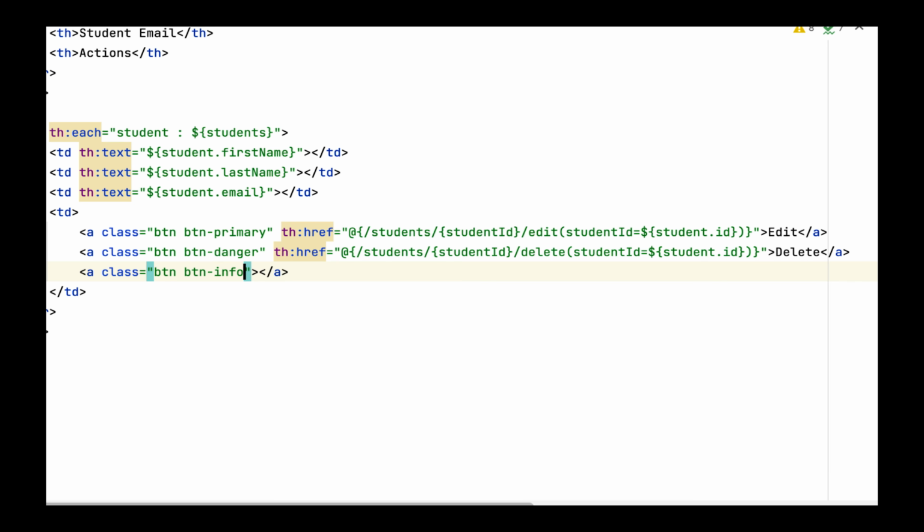Hyphen info, and let's use the Thymeleaf attribute th:href to define the link for this anchor tag. In order to define the link, we're going to use the link expression @ within curly braces. Let's pass the URL, that is /students/{studentId}/view. We need to pass the student ID dynamically to this URL. So let's use the syntax over here: open and close braces, and then studentId.